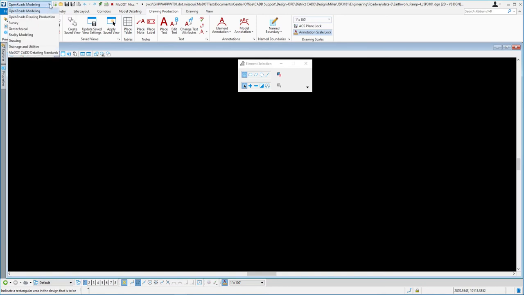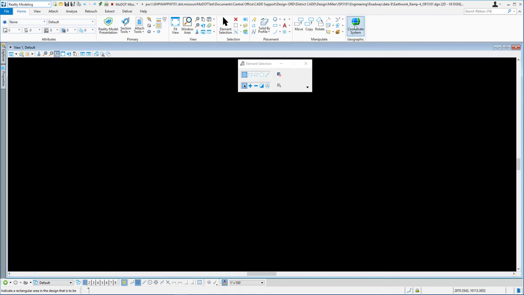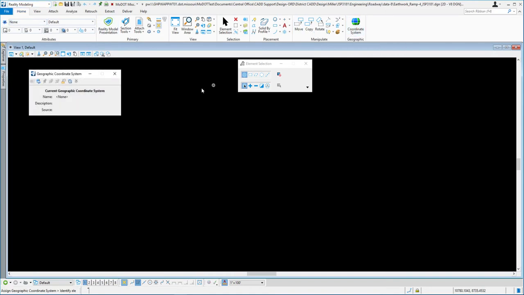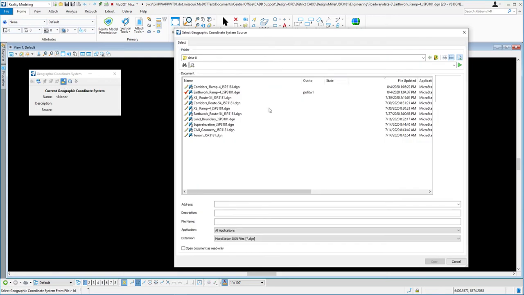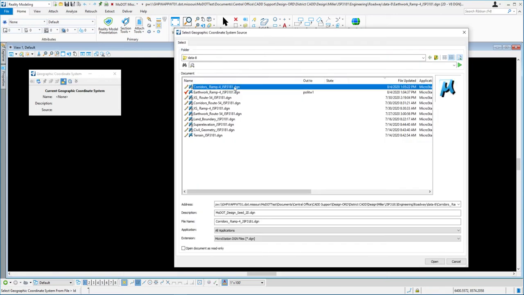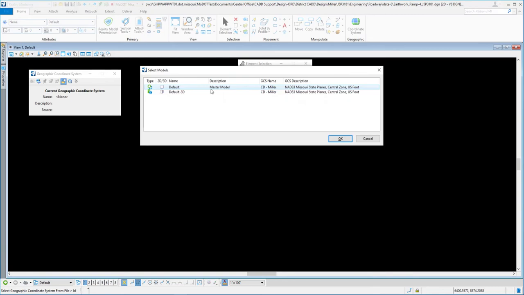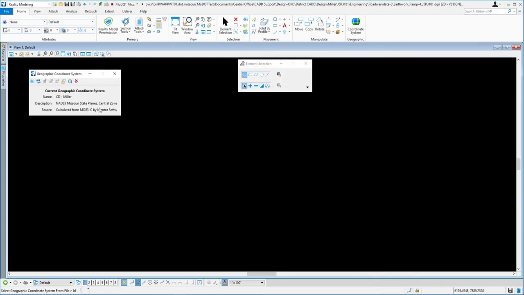Right now, in OpenRoads, we'll change it to reality modeling. Go over to coordinate system on the far right. We'll choose from file. We're going to use our corridors for ramp 4. Since we already applied it to that corridor in that file, we'll hit open. We'll select it by hitting OK. It populates our geographic coordinate system. We can close that down.